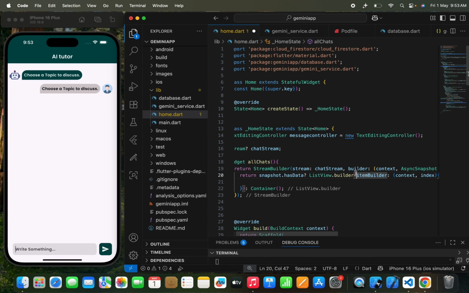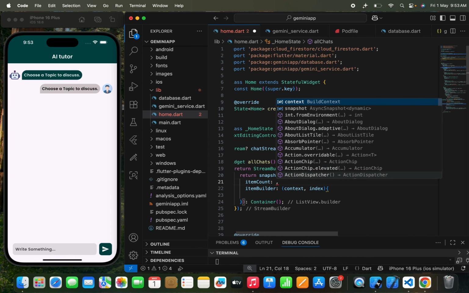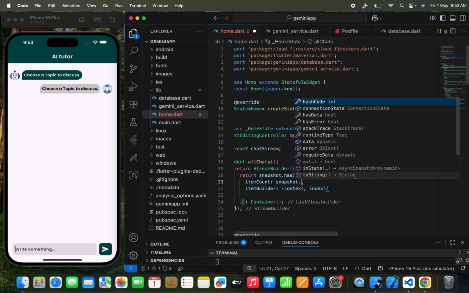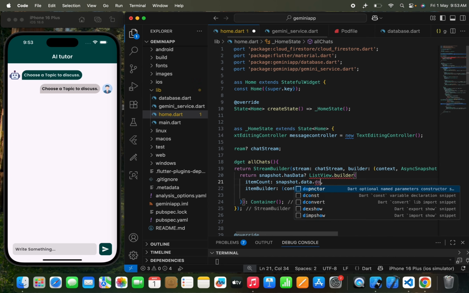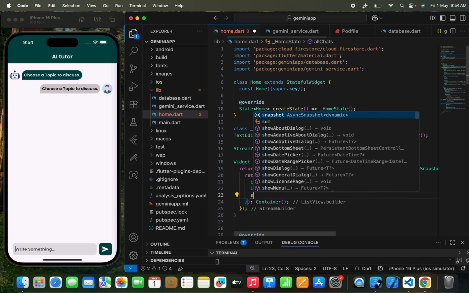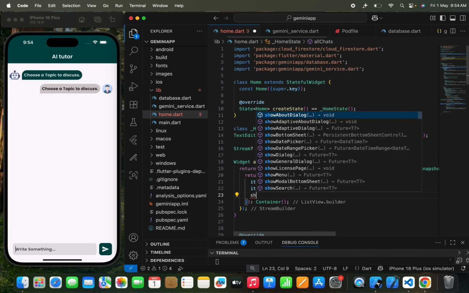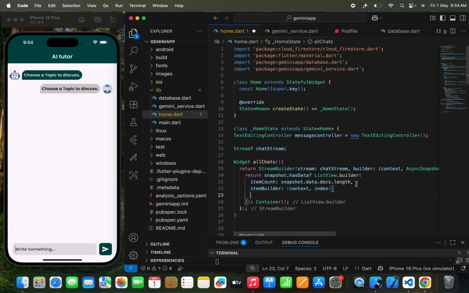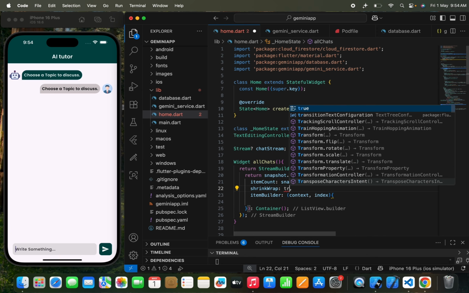Now here I need to pass an itemCount, and in the itemCount I am going to pass snapshot.data.docs.length. Okay, so we are going to get the length of that complete collection that we have. I mean, how many documents are there in that collection. And once we write this, now I just need to pass shrinkWrap to true. Not over here, shrinkWrap to true.